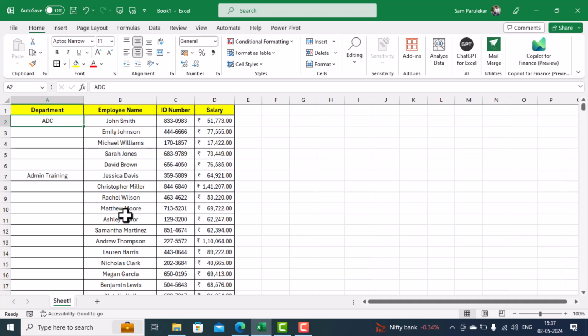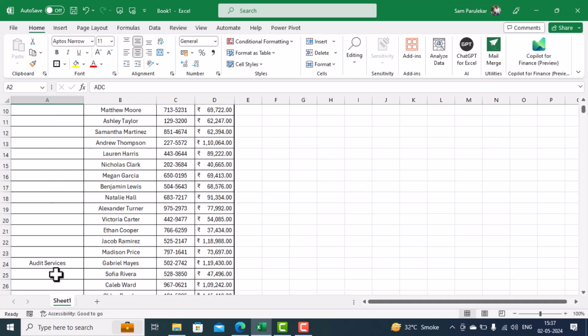But the drawback of this technique is, if we happen to sort the employee name in the A to Z order, the employee names would get sorted, but the department names would remain there itself. And this would create a confusion as to the employees getting highlighted to a different particular department. To avoid this, what we will do is, we will restore the missing labels in all these particular cells.